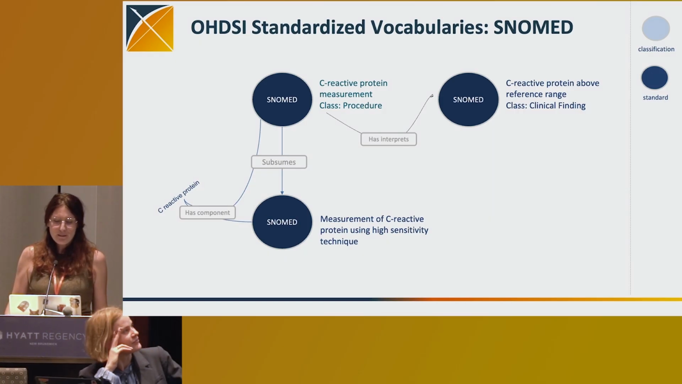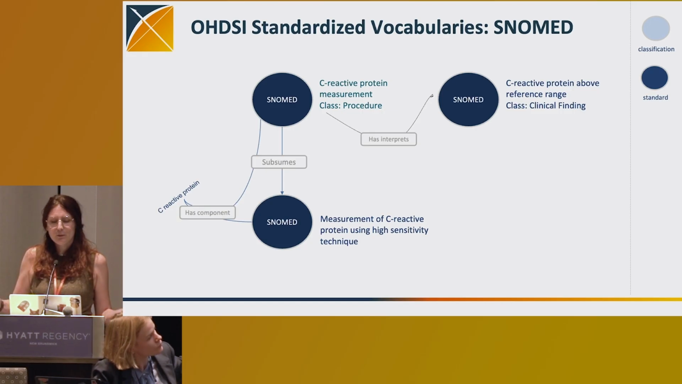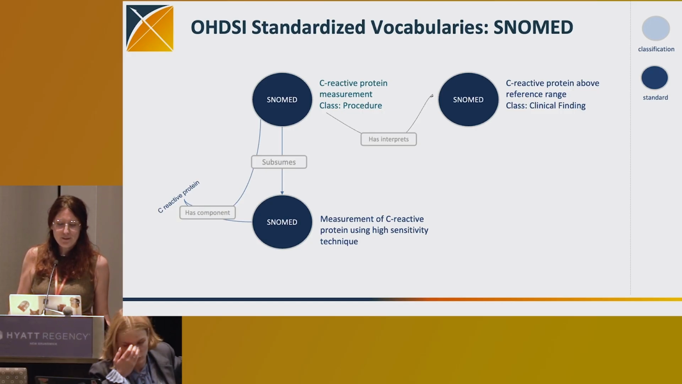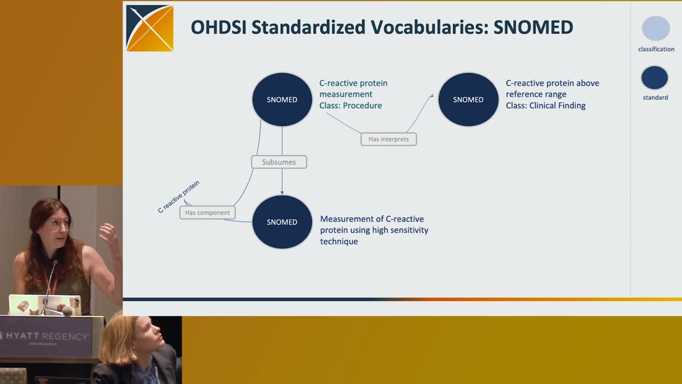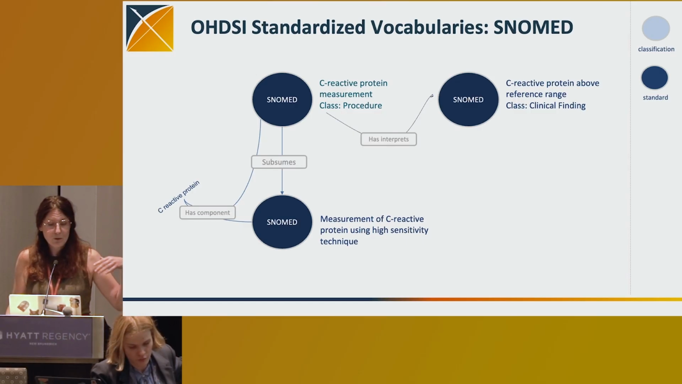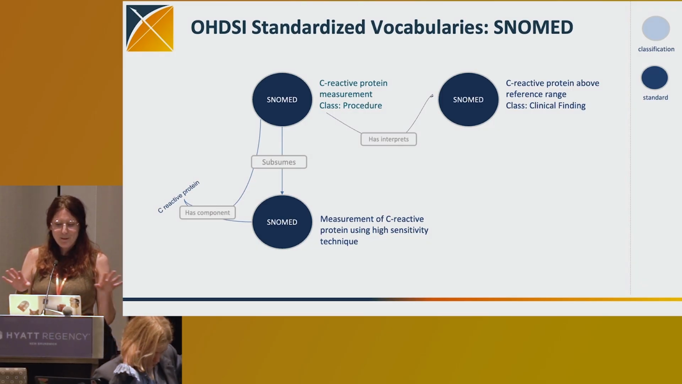C-reactive protein above reference range. In the same branch, you will see C-reactive protein below reference range, etc. And we may see the relationship has component, which leads us to the substance we are interested in, C-reactive protein. If we choose C-reactive protein, we will see all the measurements that are available in SNOMED for C-reactive protein. So you may browse in SNOMED like swimming in the sea, and it's very, very fascinating.